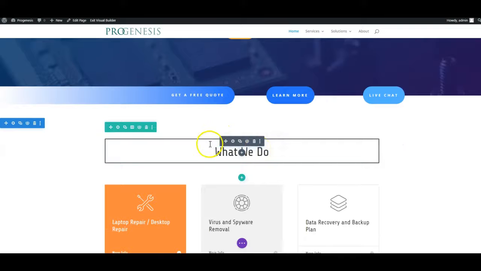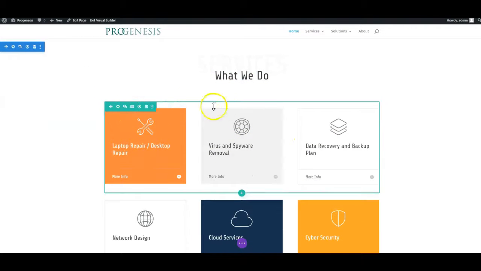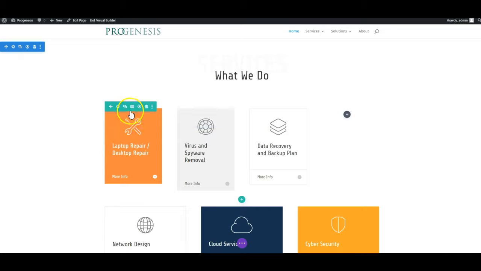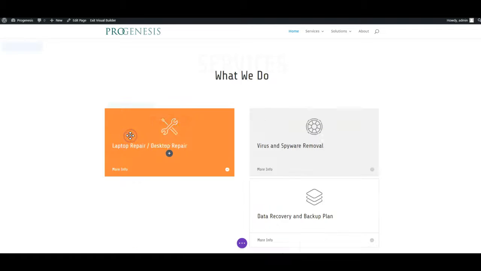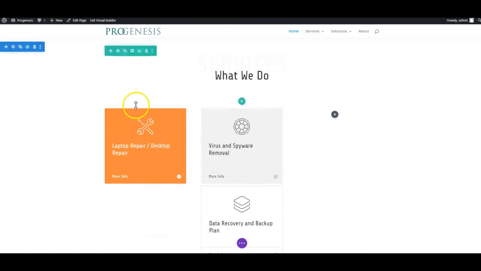Going down further, here we've got these boxes, and they are inside a green panel. So here you could change the column structure by clicking here, and you could choose it then to be 3 boxes, or perhaps 4 boxes, or perhaps just 2 boxes. Let's put it back to 3 the way it was.